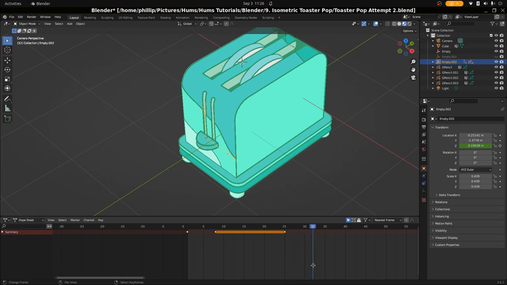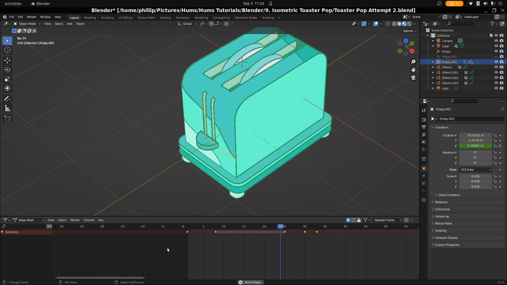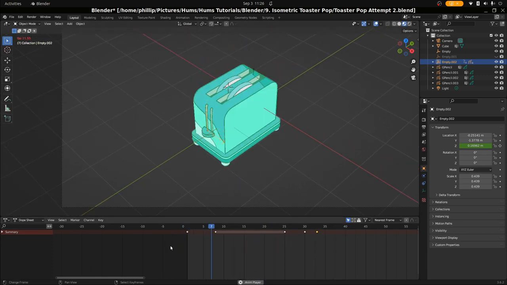And then at about frame 30, we're going to have it pop up, and we're going to give it a bit of an overshoot. So I think somewhere here is about good. Good, and then we're going to have it return to rest at frame 33. So let's have it return to rest here. Cool, so we see it goes up, goes down, and it pops.